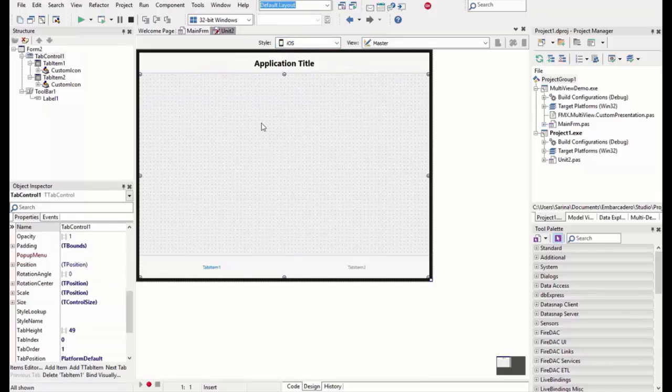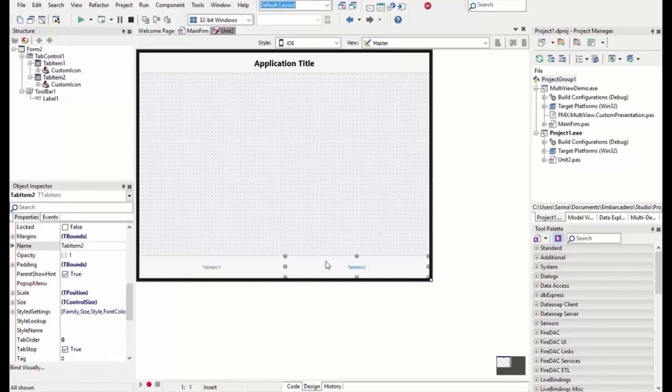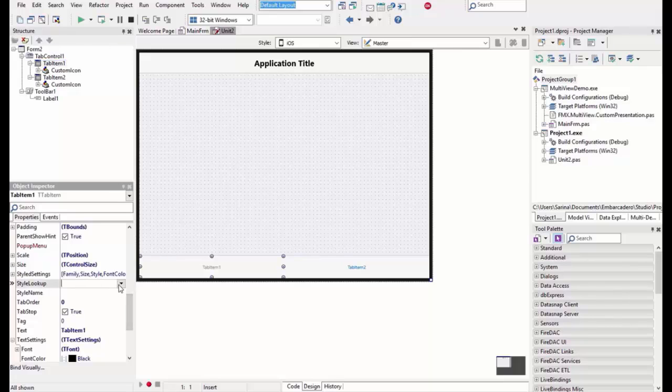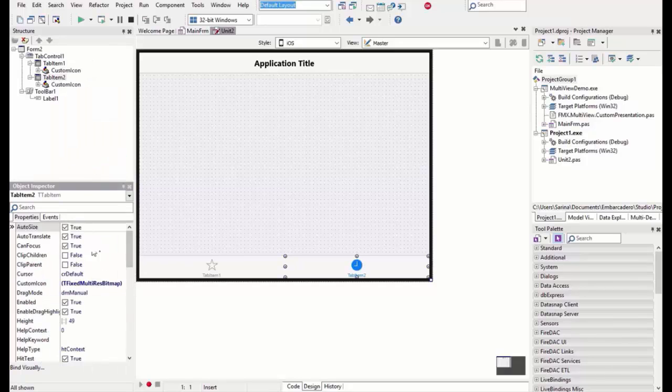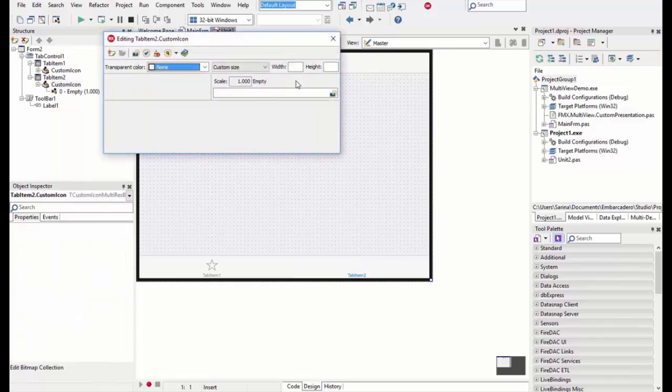And this is done using the behavior services that we have built into FireMonkey. You can manually overwrite this if you want, but using the behavior services, you're able to leverage the built-in functionality that ensures that you're adhering to the platform guidelines. So I'm going to select tab item 1, and I can go to style lookup here, and I can now select from many different predefined icons. You could also, if you wanted to, load your own custom icon.